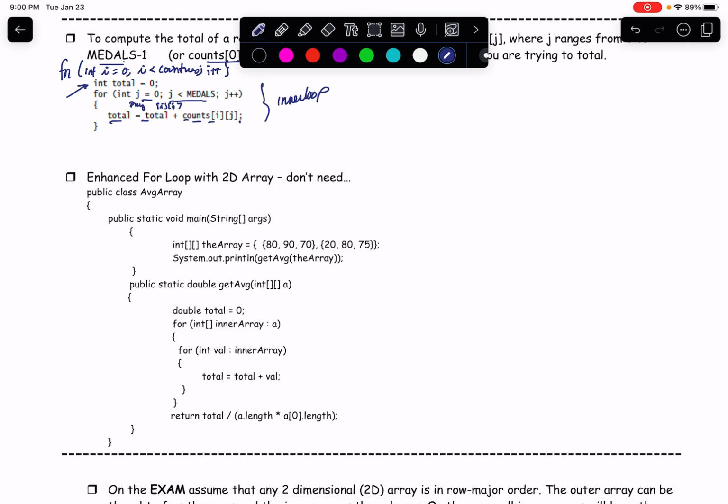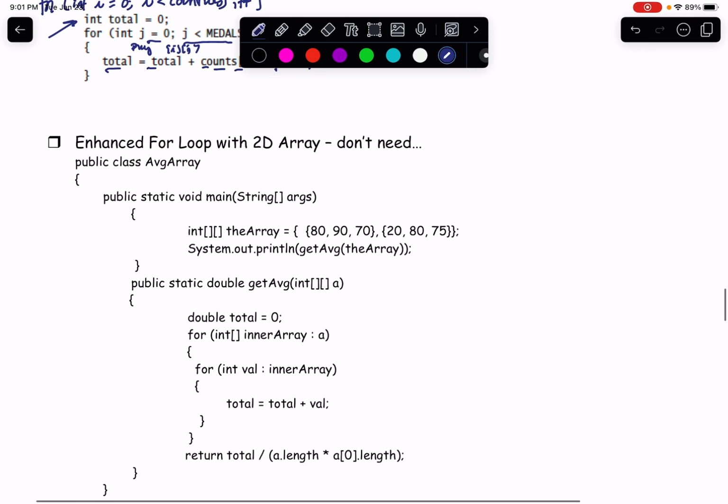This is Mrs. Davis. This is AP Computer Science. We're working on lesson 8.1, just introducing 2D arrays. And we're on the third video because we are going to be looking at the enhanced for loop with a 2D array.